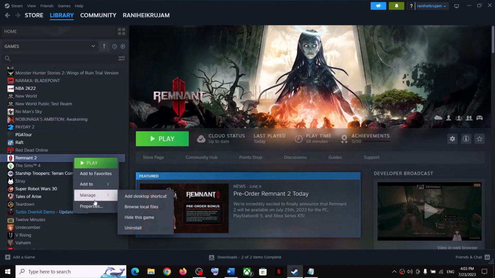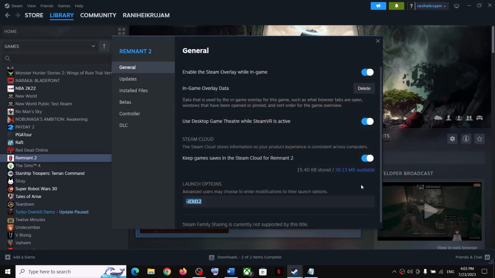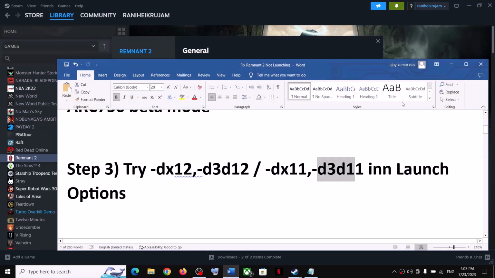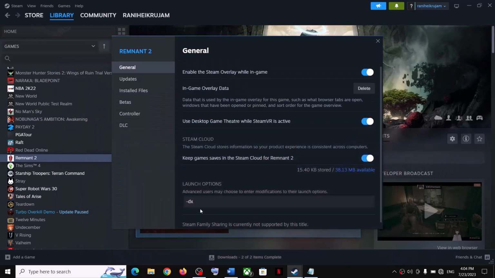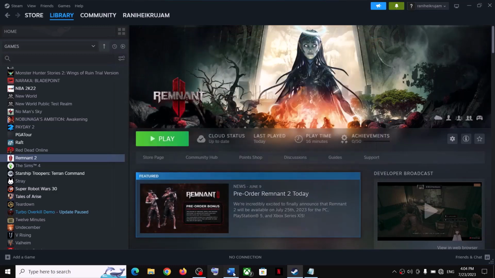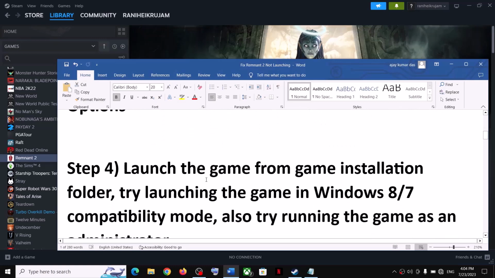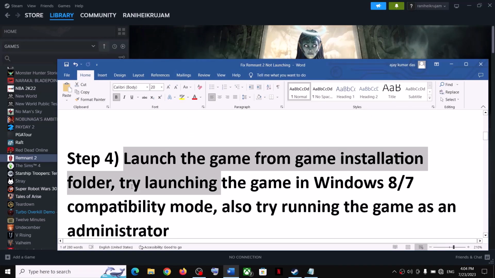Now if you are still facing the problem, then this time try -dx11 and then launch the game. If that does not work, type in -d3d11 and then check. If you are still facing the problem, then remove everything from here, keep it blank and follow the next step.